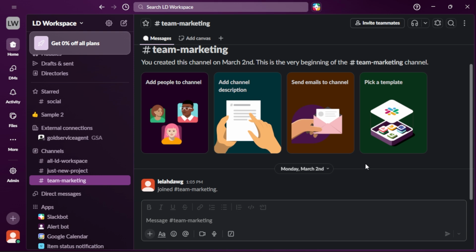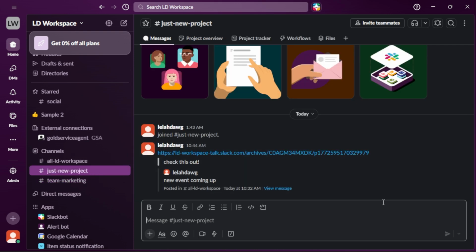Step 1. Open the channel or group DM. Before you can exit a conversation, you need to be active within that specific chat window. Click on the channel name or the group direct message in your left-hand sidebar that you wish to leave. In the 2026 interface, make sure you are in the main view of the conversation.